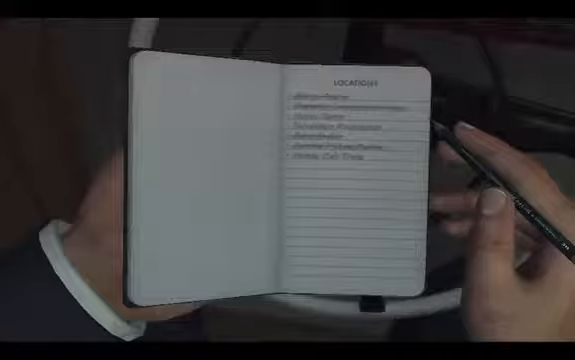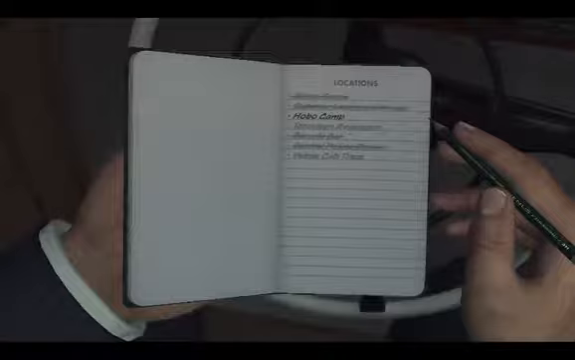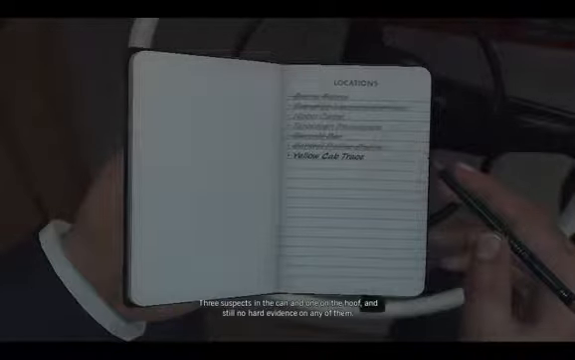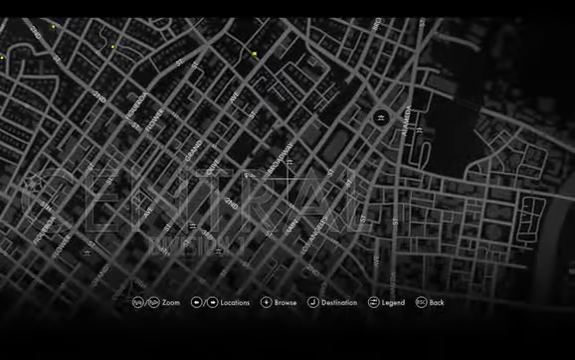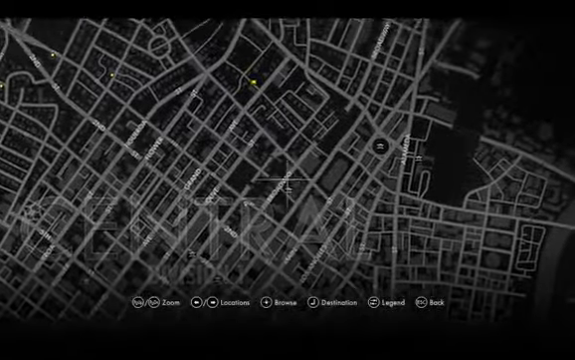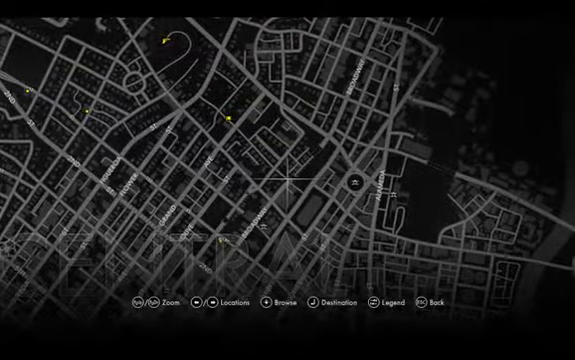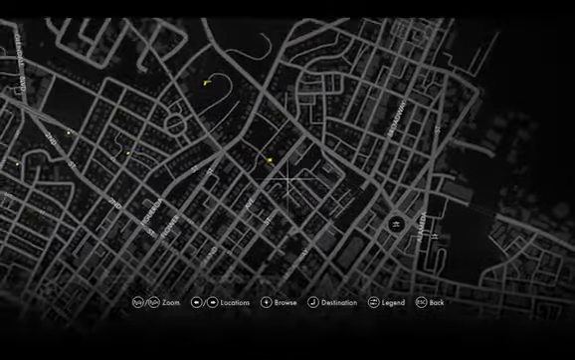Alright, let's go to Hobo Camp. No, wait. 3 suspects in the can and 1 on the hook. Still no hard evidence on any of them. Yeah, let's try that. Which way we gotta go? Left all the way, and then before the tunnel, left again.